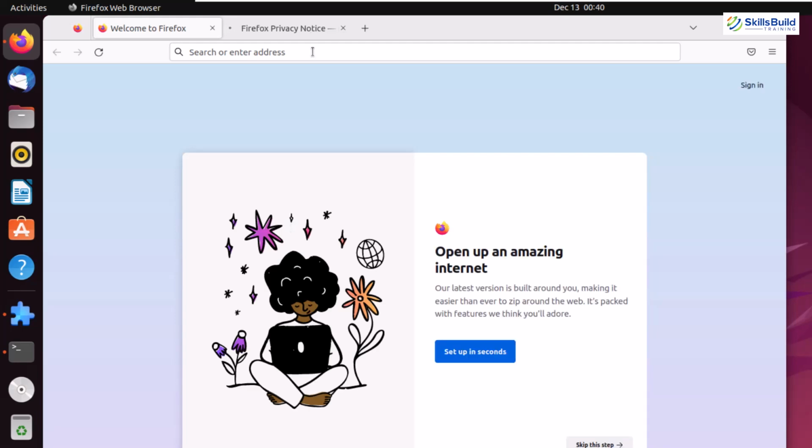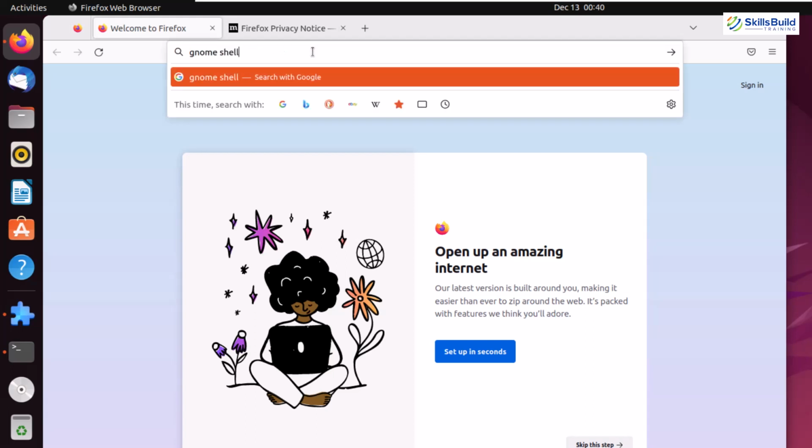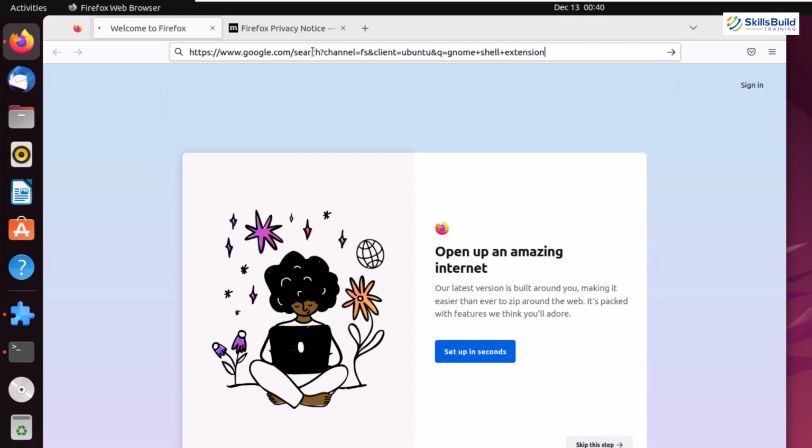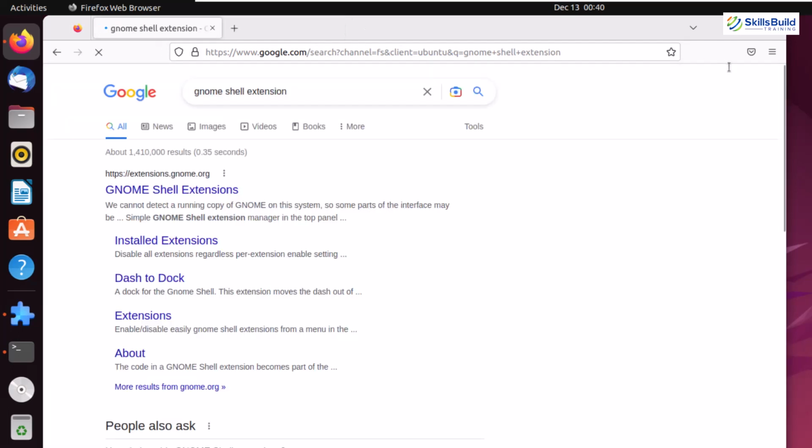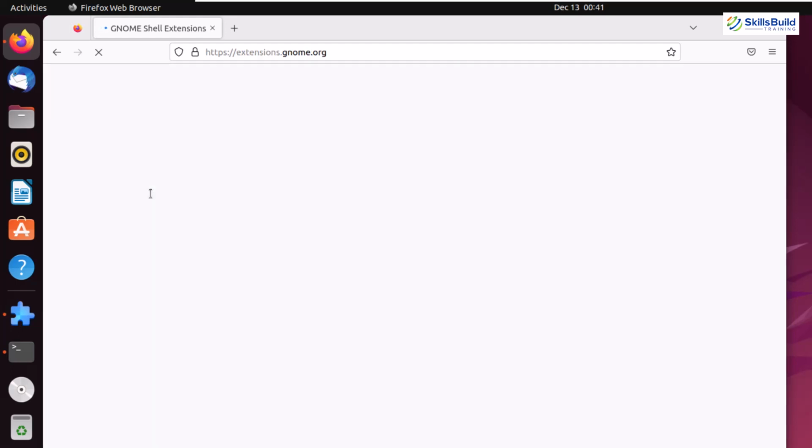First one will be WhiteSur Big Sur macOS theme, and before that we have to go to the official website of Gnome shell extension. So I'll write here Gnome shell extension, and I'll hit enter. From here we need to install the extension for Gnome extension into our Mozilla Firefox. So just click on the official link of Gnome shell extension. It will take us to its official website.